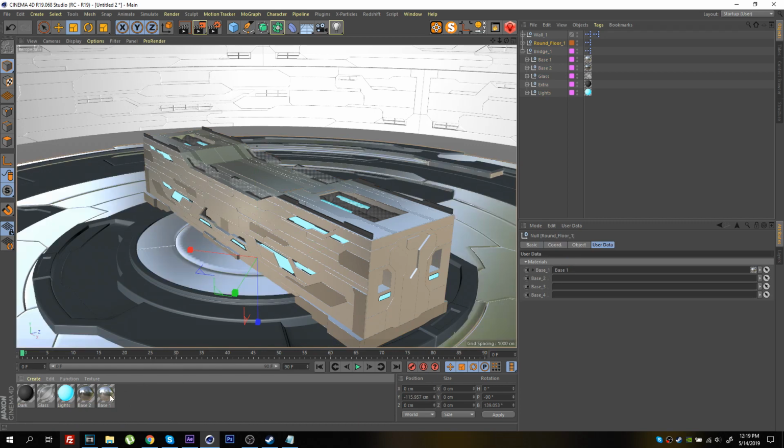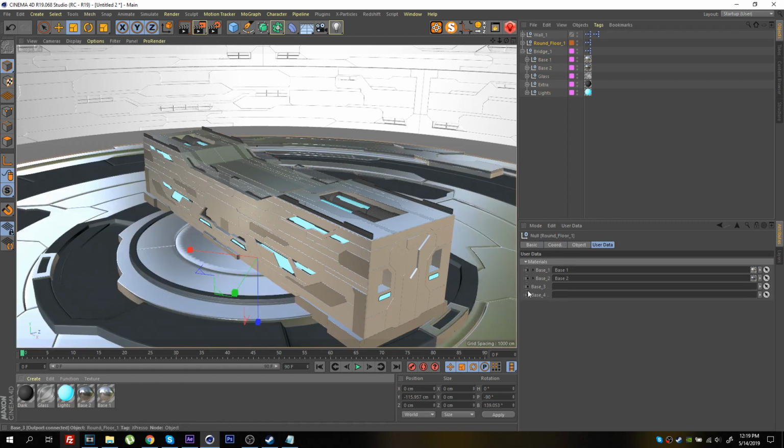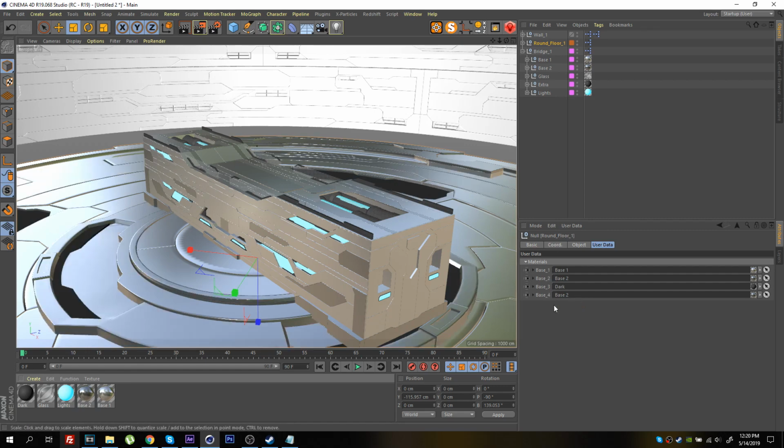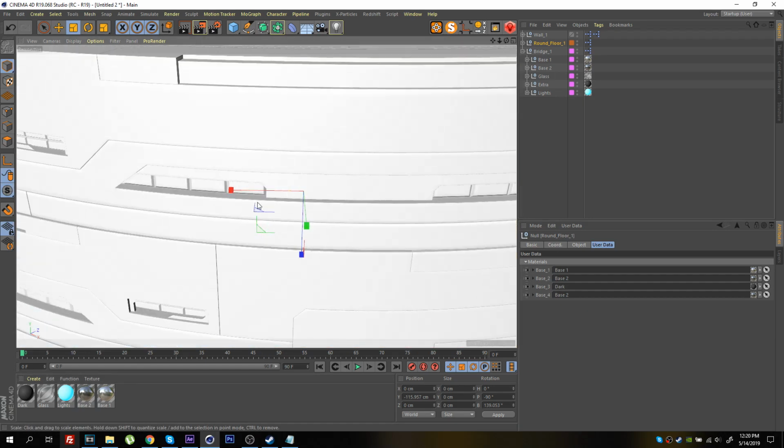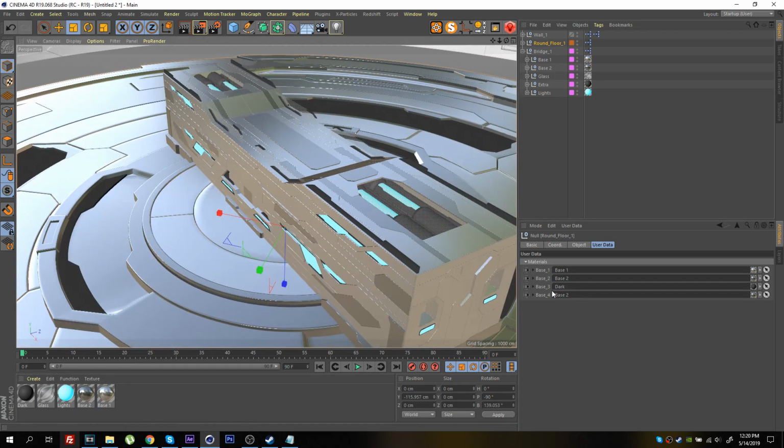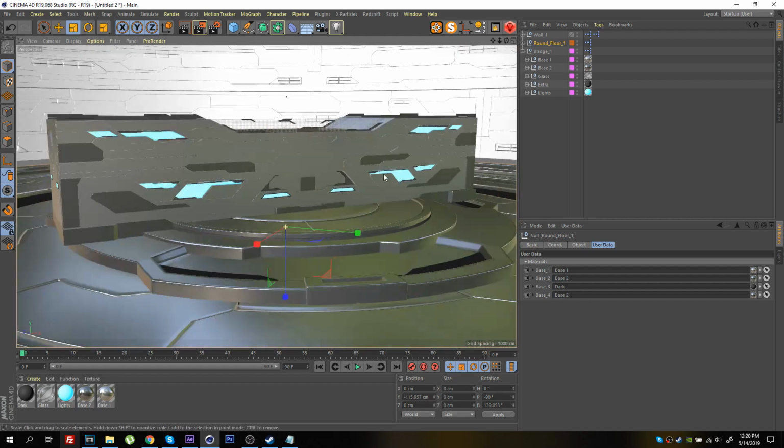So you can see here base 1, base 2, base 3 and 4, maybe I'll use a dark, and maybe, you know, let's say we just want to use 2 materials instead of 4, so you can just drag this inside the slot as well. Or you can make your base 3 and 4 materials, so that's completely up to you.